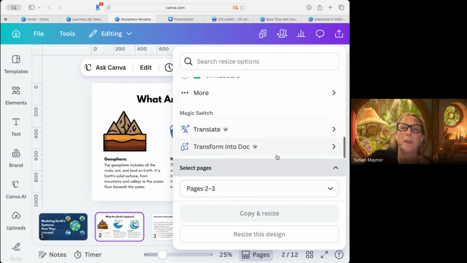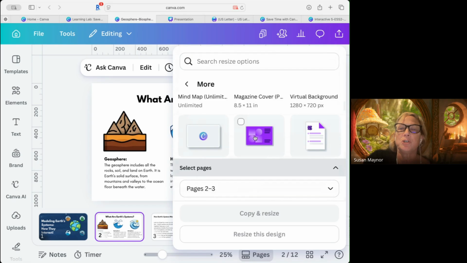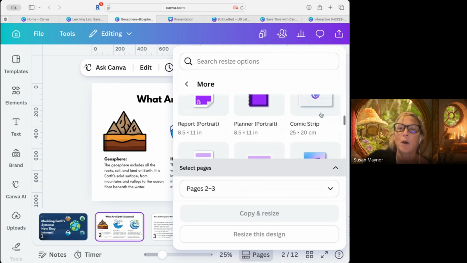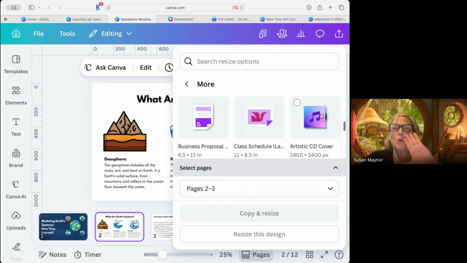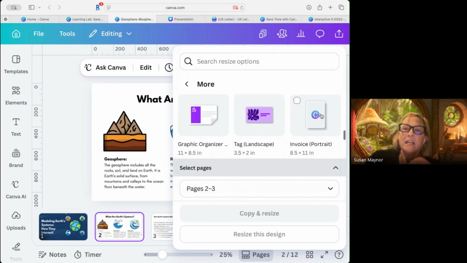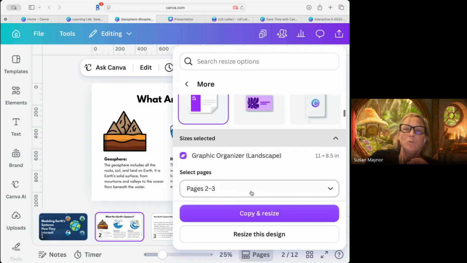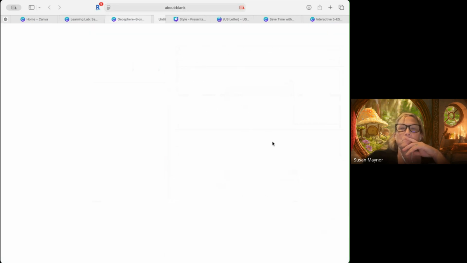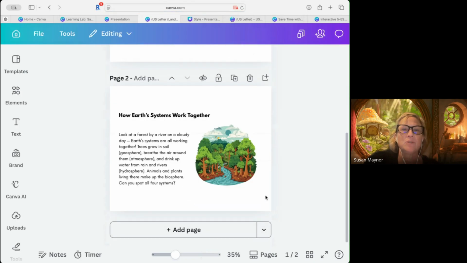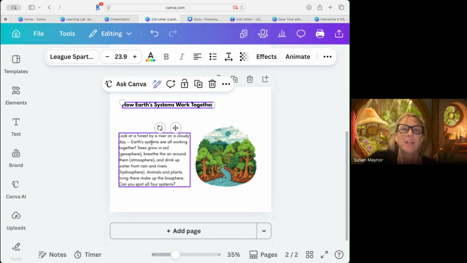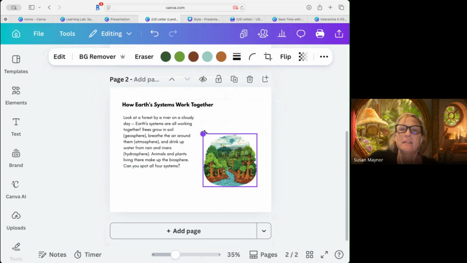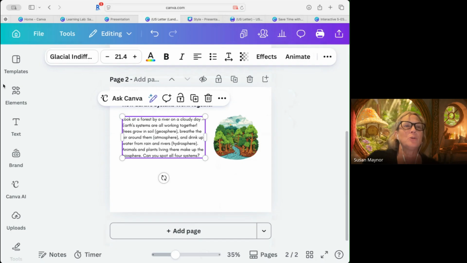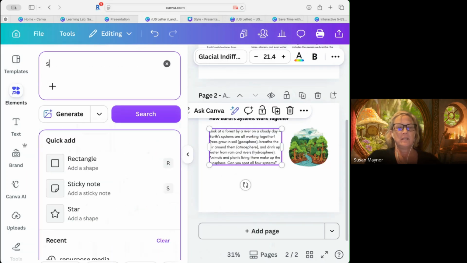Okay, so I have 2 pages and I want to change it into a worksheet, or a comic strip. I can just turn whatever content I have into something different. Let's change it to a graphic organizer. And now I have it in a space where I can move this information around, and if I wanted to print this out, I can add a square.